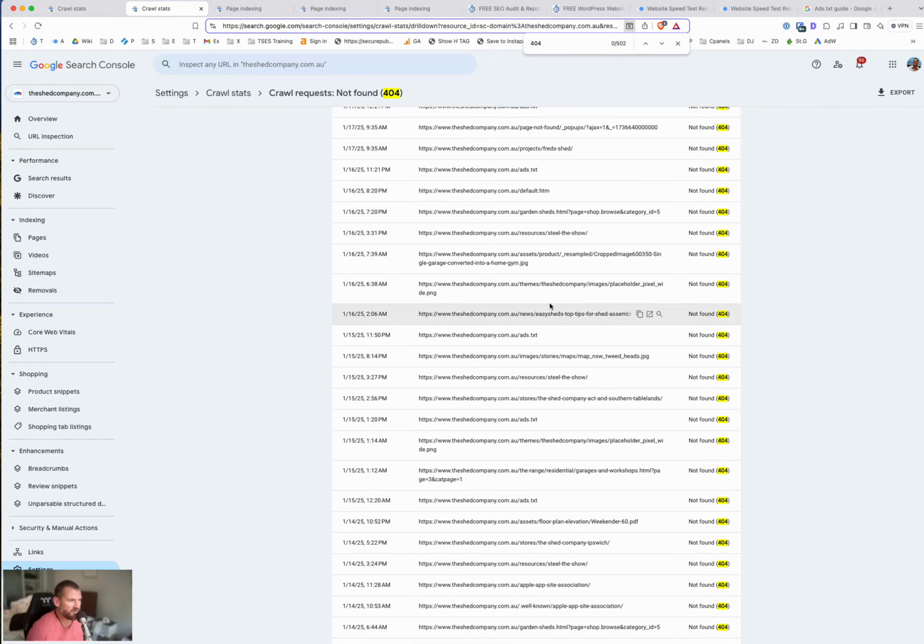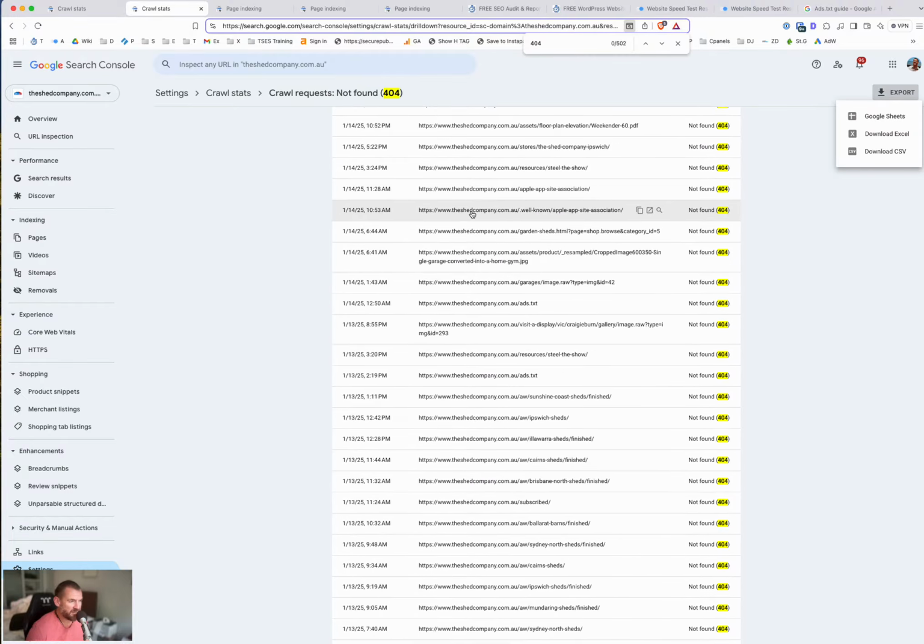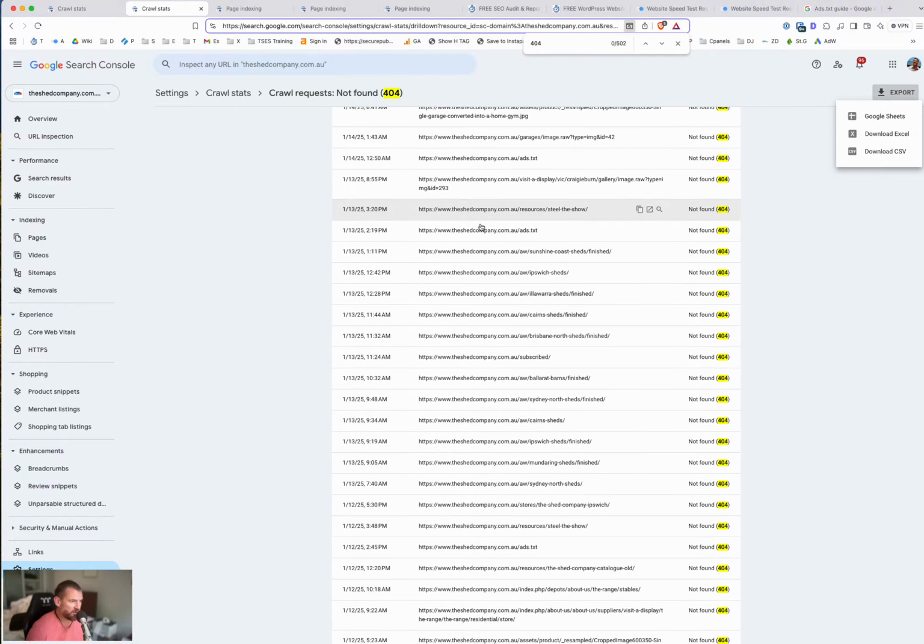Some of them, like theme images, might be from an old version of the site, an old design. One useful thing to do is export it to Google Sheets, and then you'll get it there and you can manipulate the data, filter it, sort it, and see what's going on.